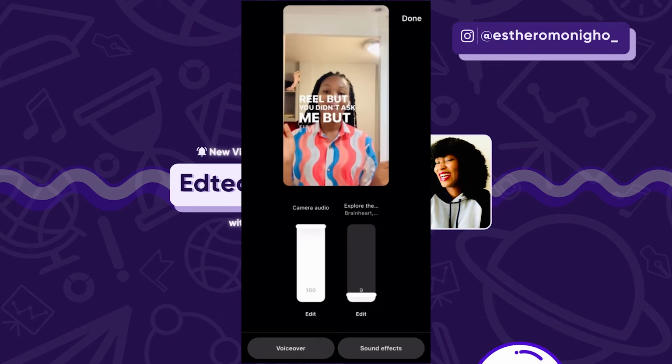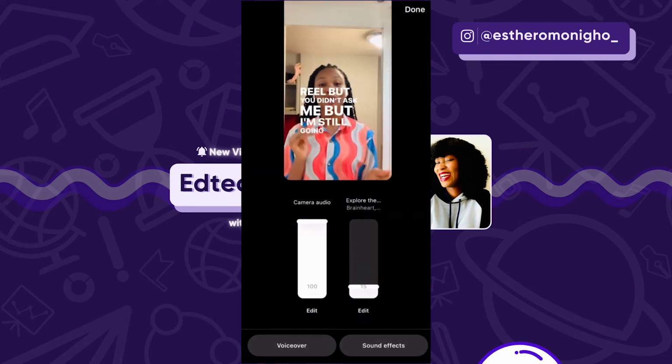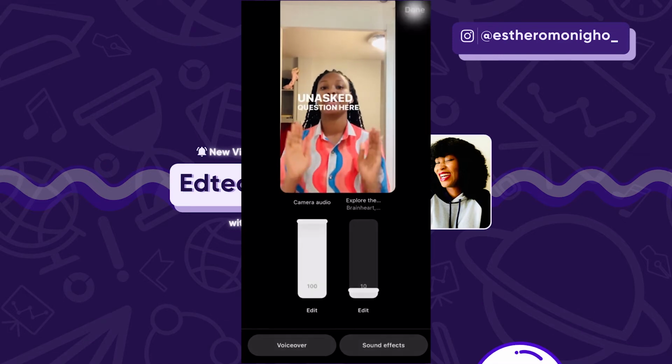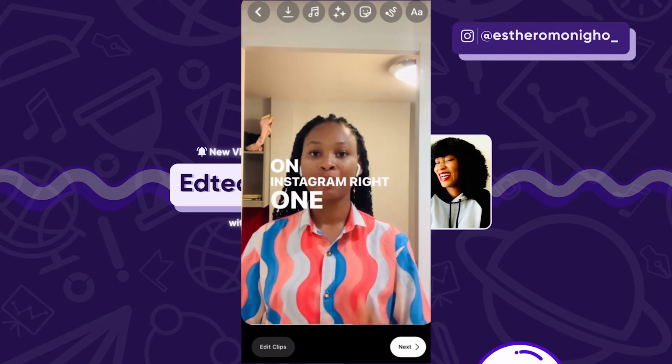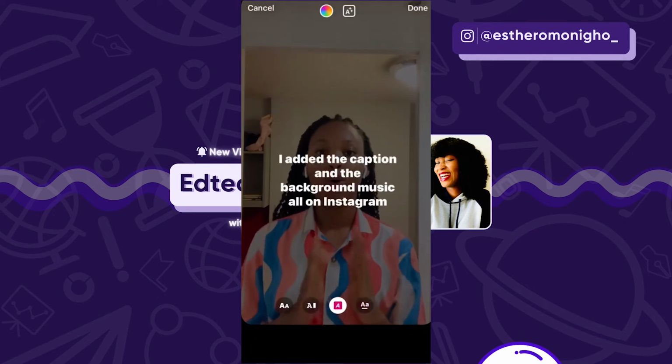This is the time to confirm that your music, if you're adding the background music, is the way you want it to be, and adjust the volume of the background music on Instagram, right? You can move the text about and also change the text format.